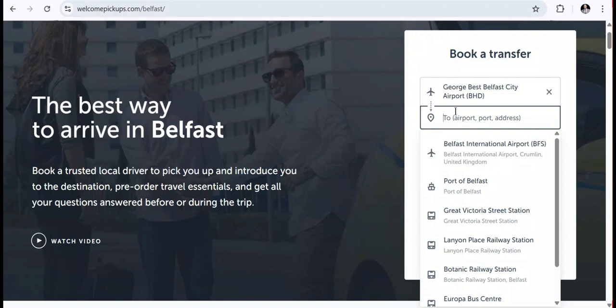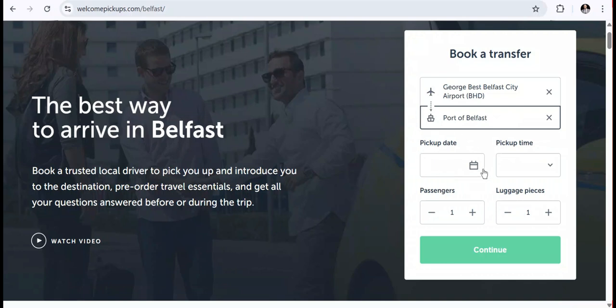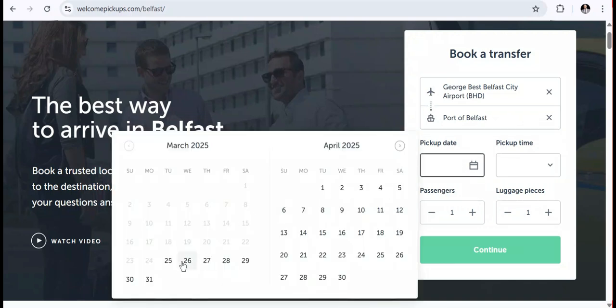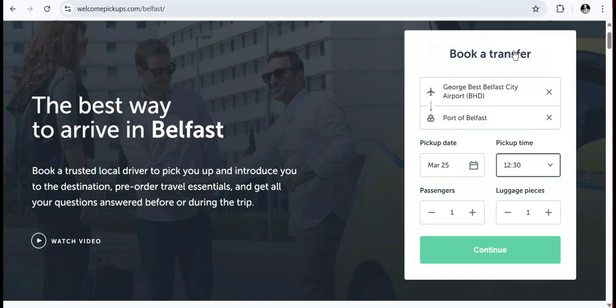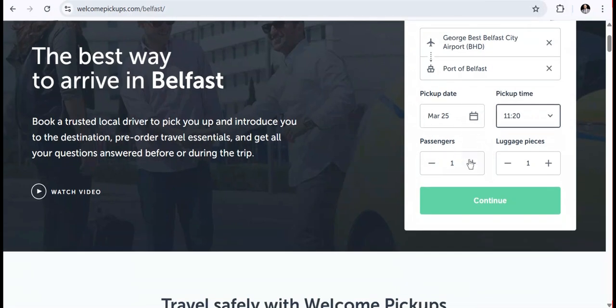Now I have to also click my airport of the destination, which is Port of Belfast, and also choose the pickup date, which is today. Let's say I have to book at 11:20. I'm also selecting the number of passengers I'm going with. Let's select the maximum, which is 12, and the number of luggage pieces. Let's select 12, which is equal to the number of passengers in the booking.